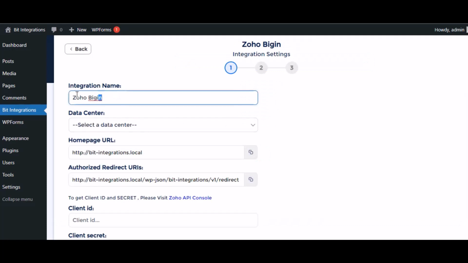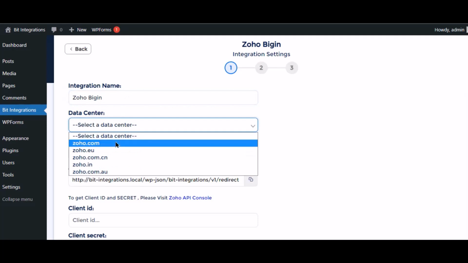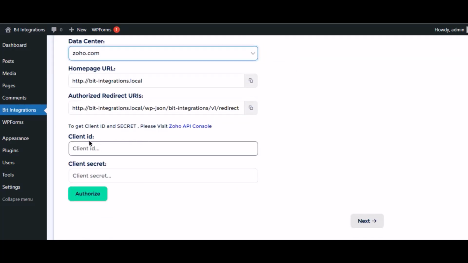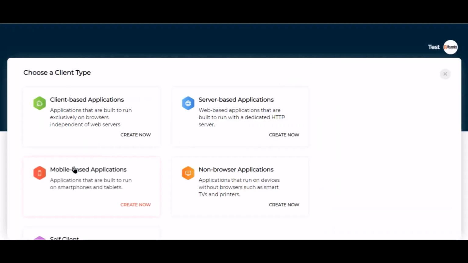Here, give a meaningful integration name as you want. Select the respective data center. Here we need the client ID and client secret for authorization. Please visit the Zoho API Console. Click Get Started. Go to Server-Based Applications.